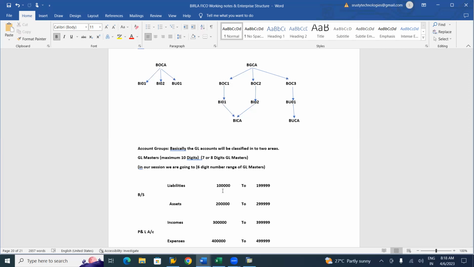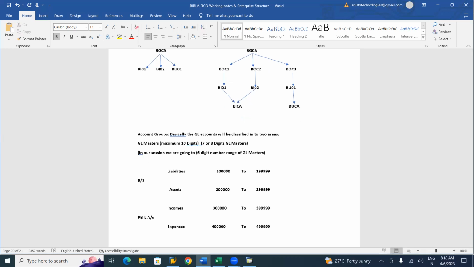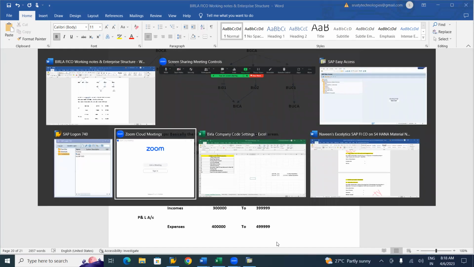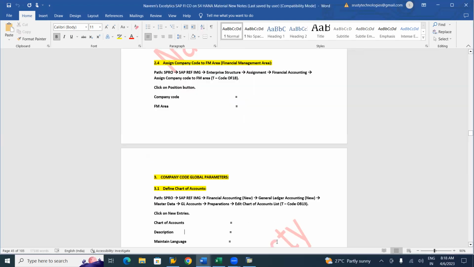Okay. Let's write it down. We will do the configuration now. It's a 4-step configuration. First we need to define the chart of accounts. Write it down: first one, define chart of accounts.